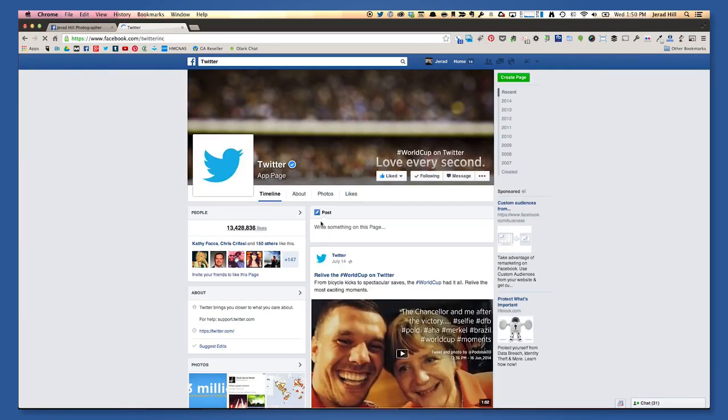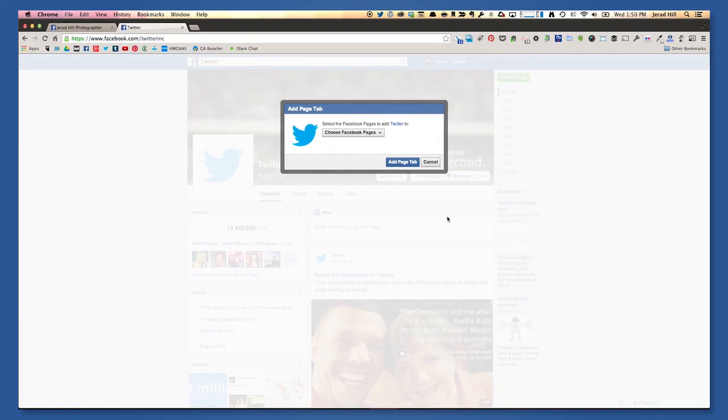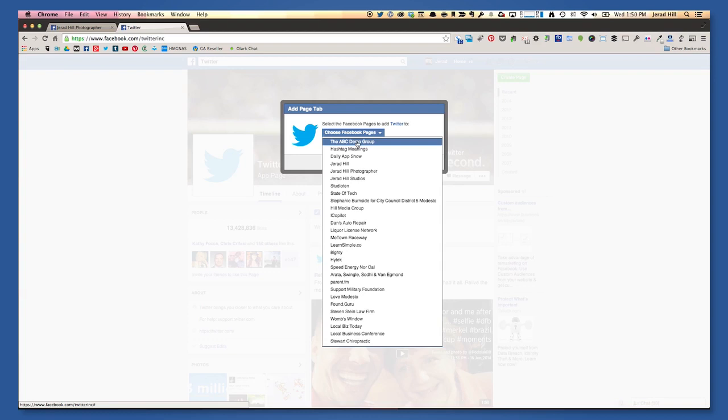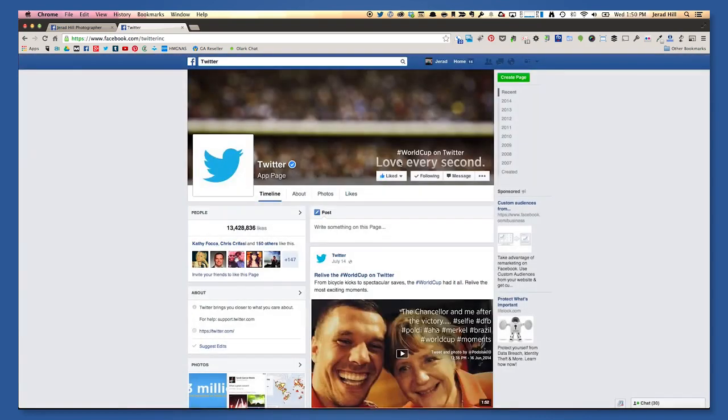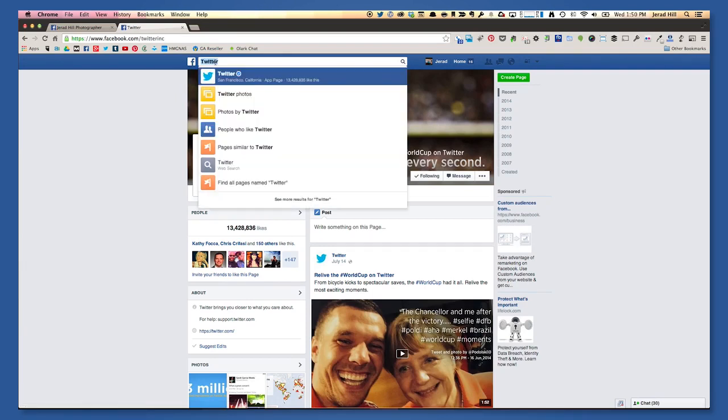And now I'm on the actual app page for Twitter. And there are ways that I can go ahead and add this app to my page, such as going over here to Settings and choosing Add App to Page. Now it says select the Facebook page to add Twitter to. So we'll choose the ABC demo group from the list of our pages that are available, and then click Add Page tab. So there isn't anything that's happened yet. Let's go back to our ABC group page.